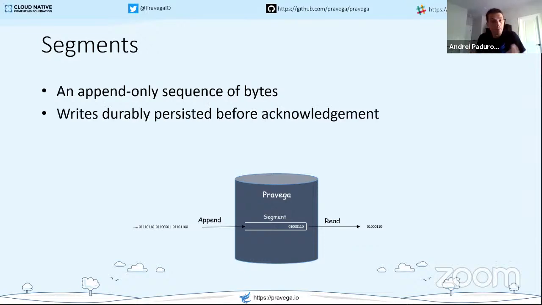Another key thing is, you may have heard this from Flavio earlier today, writes are durably persisted before we ack them. As opposed to other messaging systems out there, we never acknowledge a write until we have durably persisted it and replicated it onto some media. That means even if we crash, we are not going to lose your data. That's actually one of our key driving principles.